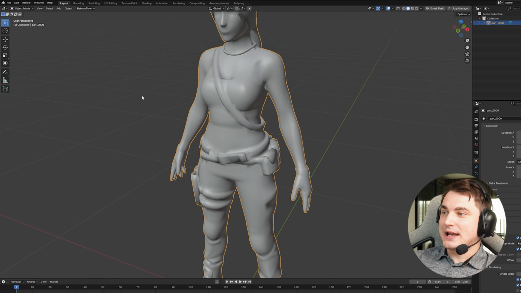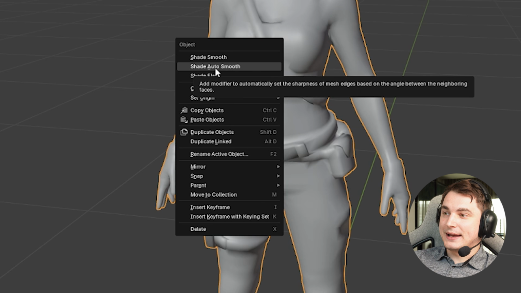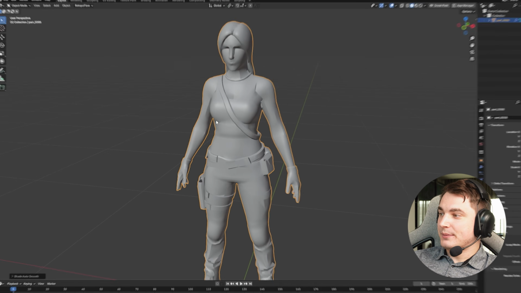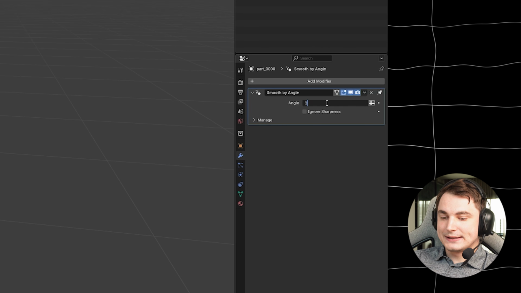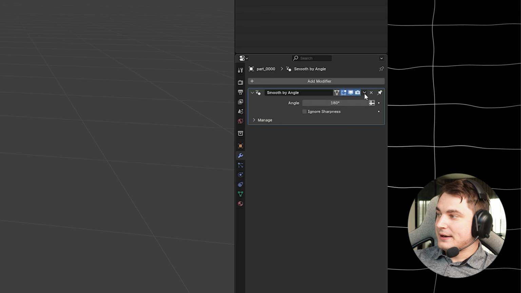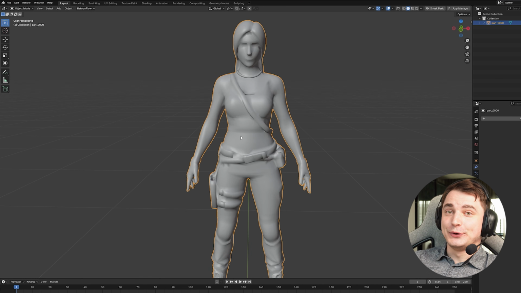Now we can press tab again. Now our model starts to look better. But additional thing, we're gonna go up and press right mouse button and add shade auto smooth on the model. Now go to modification tab. Here in angle, we're gonna set it to 180 and apply like this. That's it. With texture, it will look way better.